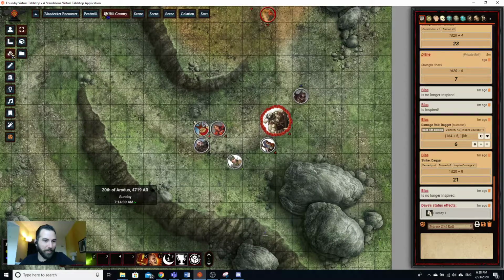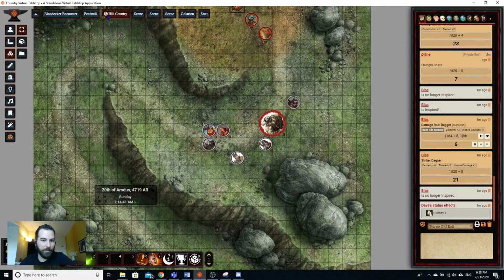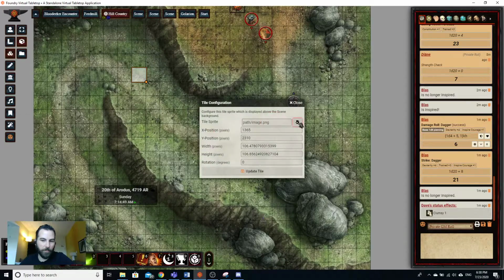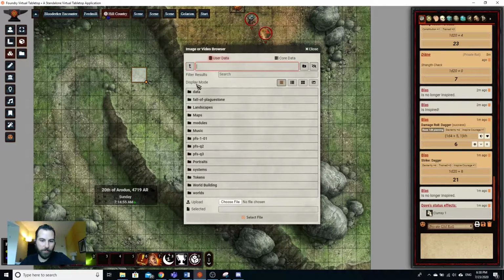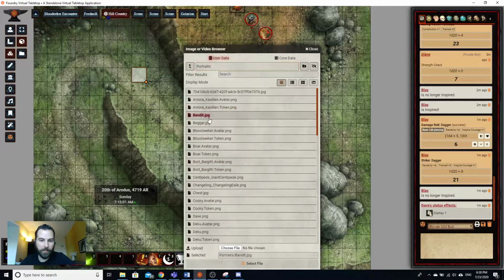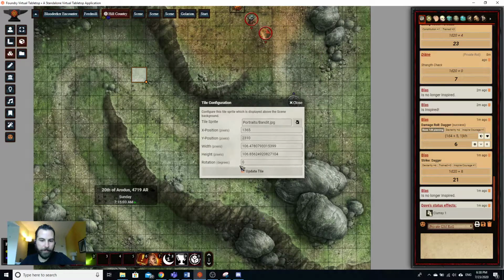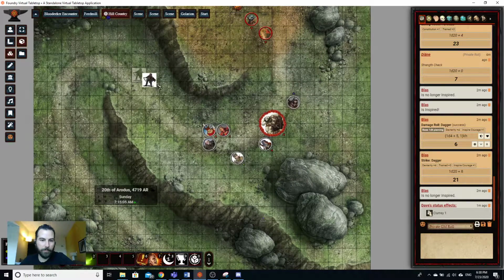What else we got here? We got tiles. So tiles are kind of just, from what I can understand, like drawings of stuff, and you can put the art there. So I'm going to show you. Let's see. Let's make one. Whatever, portraits, because we don't have to touch. So let's say the tiles.